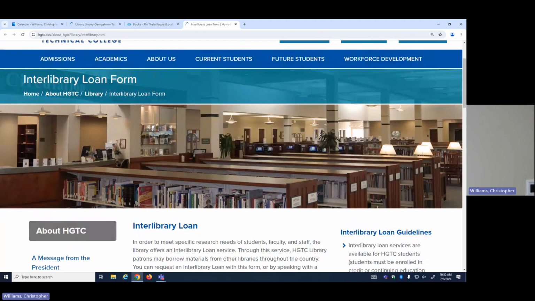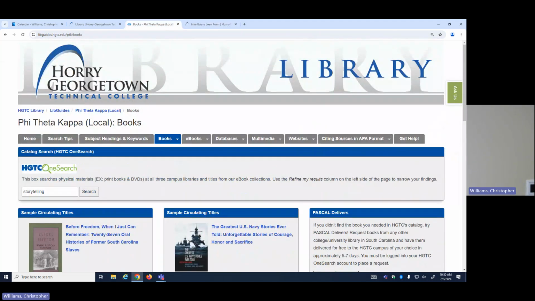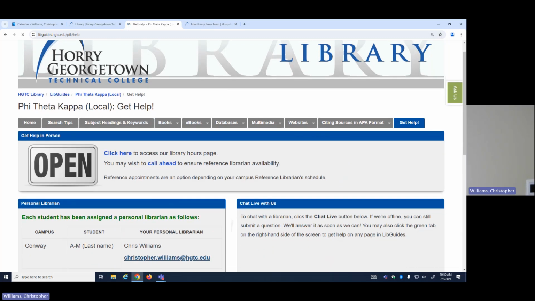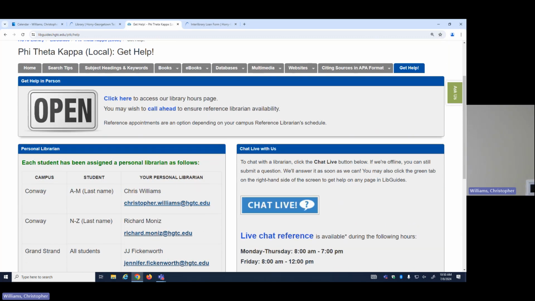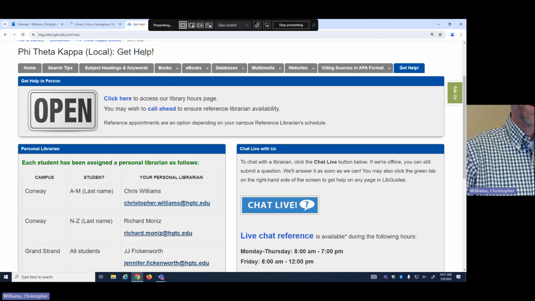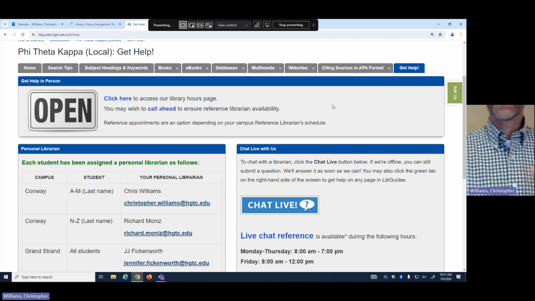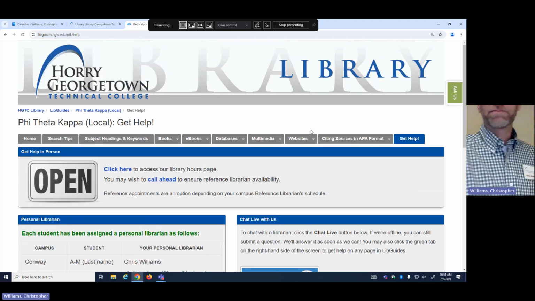Your other option is, on the Get Help tab of the guide, my email address is the very first one listed right there. If you just want to send me an email, I am totally cool with that. I'll be honest, that's what most of the Phi Theta Kappa students have done in the past, they just send me an email. But if you prefer just to fill out a form, you're welcome to use that link that I showed you just a moment ago, and we can get it for you either one of those ways.